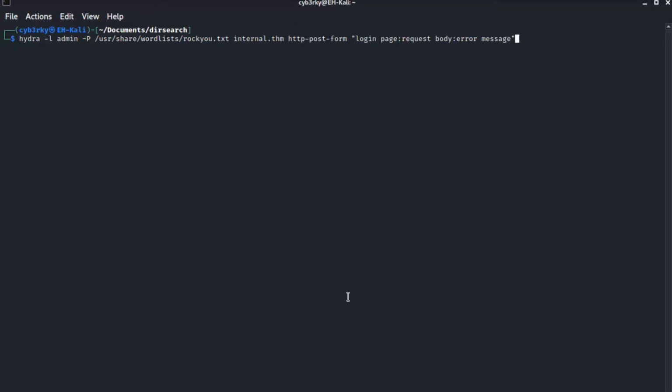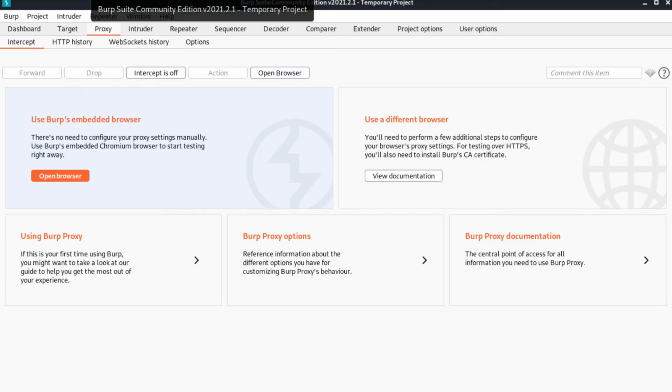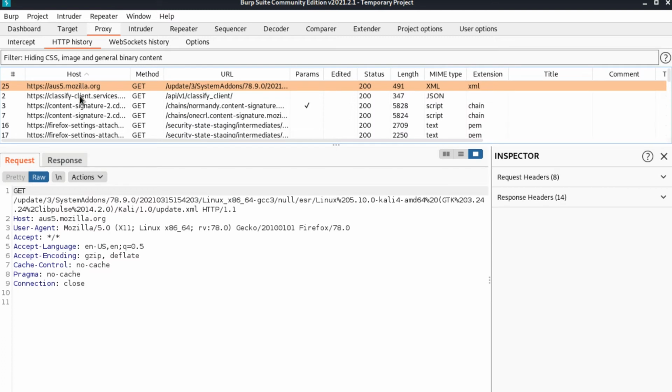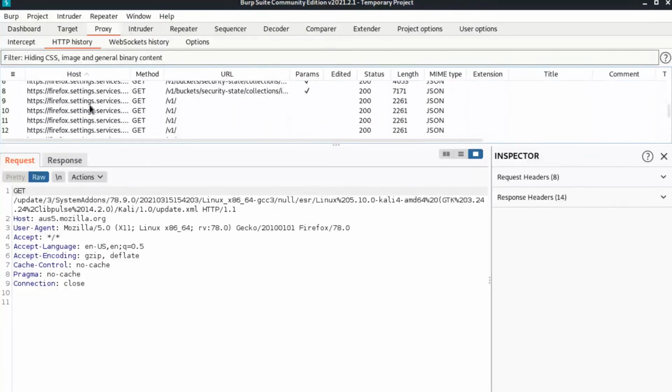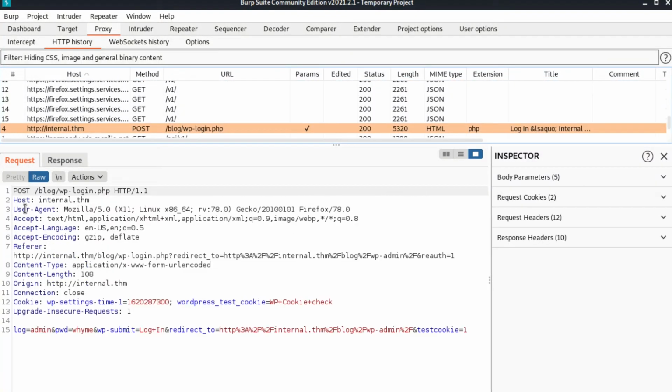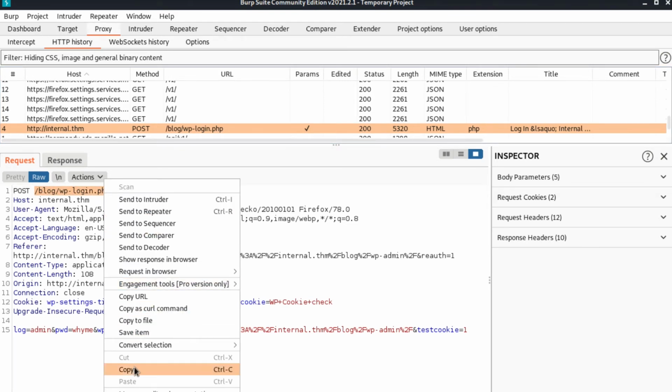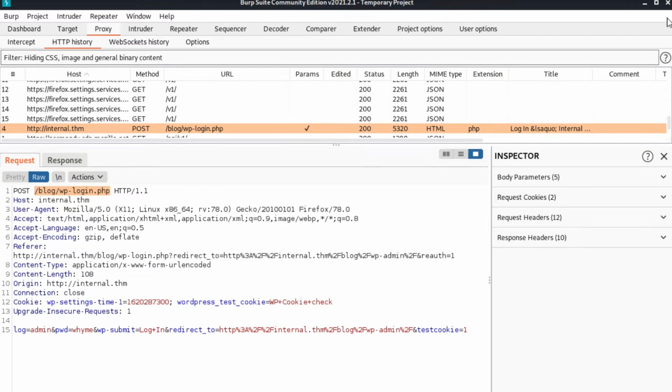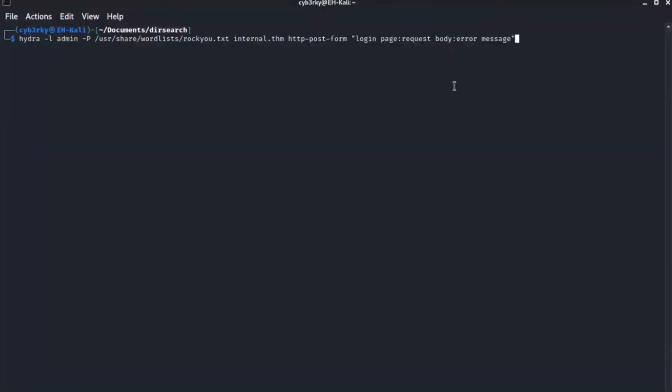So let's look to get the first piece of information that we need here, which is the login page. We'll return to our Burp Suite here, and what we're going to do is go to HTTP history and look for our POST request. We can see it here, internal.thm, and the top line, blog/wp-login, is our login page. What we do is we simply copy that and put it at the start here, so we'll remove "login page" up until the first colon and paste that entry in there.